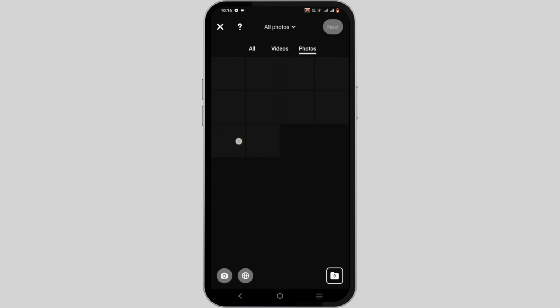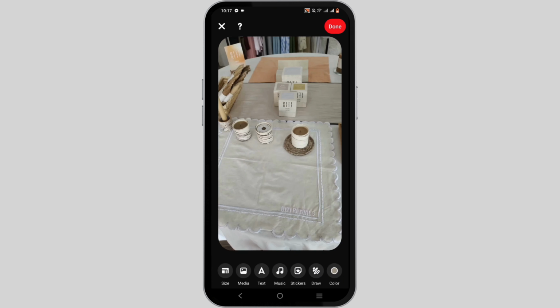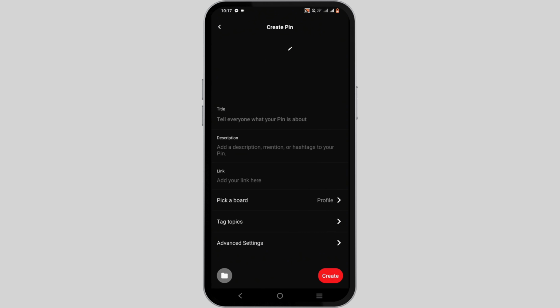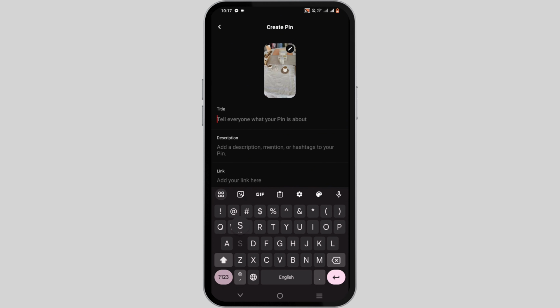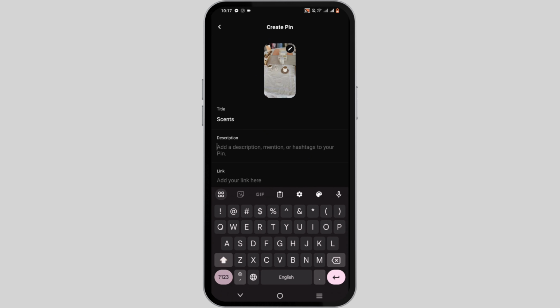Just tap on the video or photo that you want to add. You can edit your media using some of the effects, filters, and more. Start by entering a title for your pin. You can add the description if you want to, or you can leave it as well.